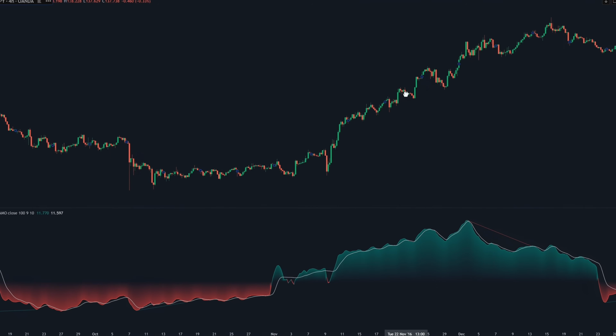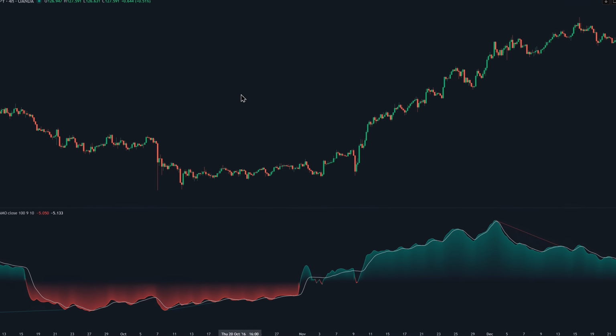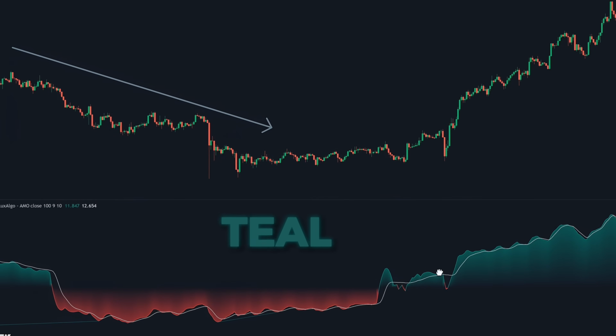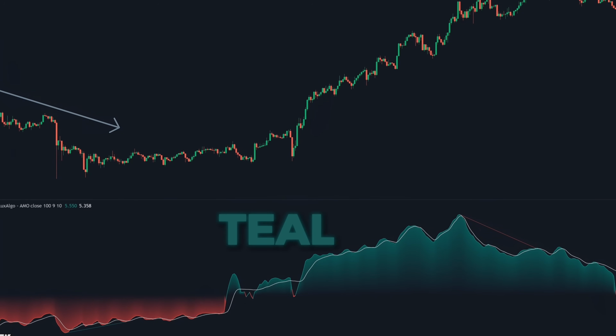All right, back to how we trade with it. The first use is simple momentum bias. When the histogram and signal line are living above zero and the bars are teal, I'm only looking for long positions.